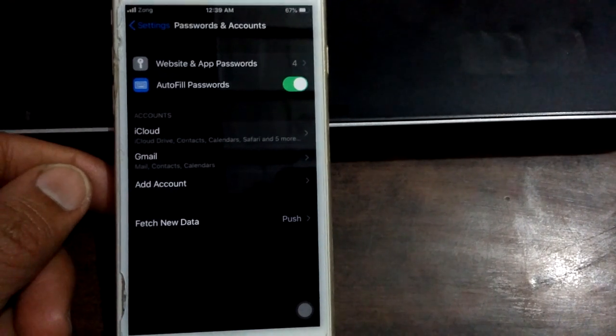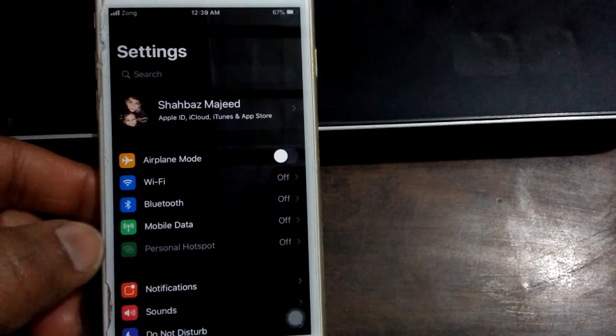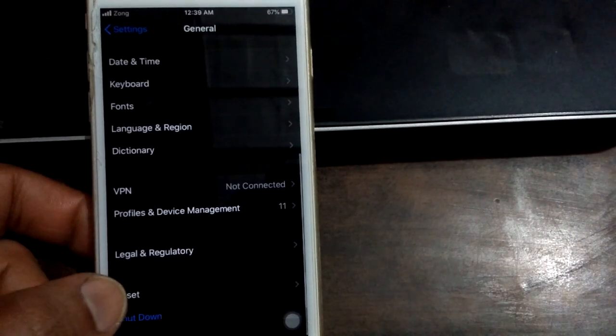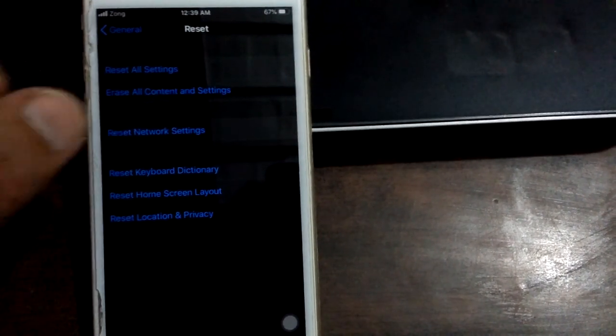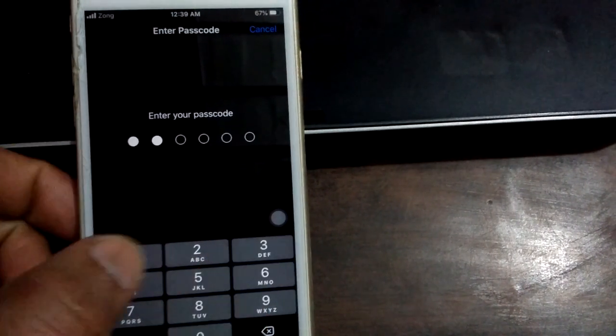The second solution is reset network setting. For that we have to go to setting, scroll down and tap on general, scroll down and tap on reset, and then tap reset network setting and put passcode.